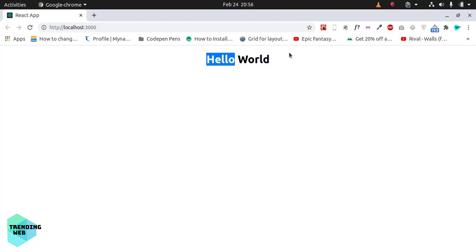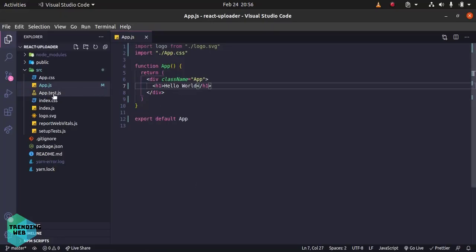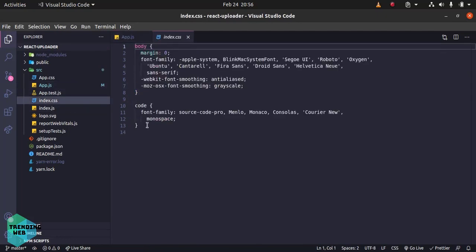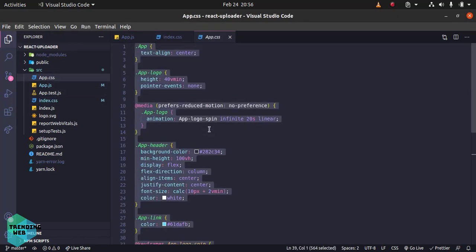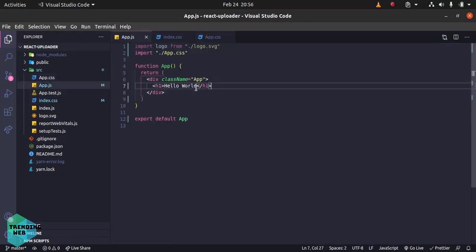We see our app is working. Then we have to open index.css and clear all these default styles, and open App.css and delete all these styles. First of all, what we have to do is create a form.